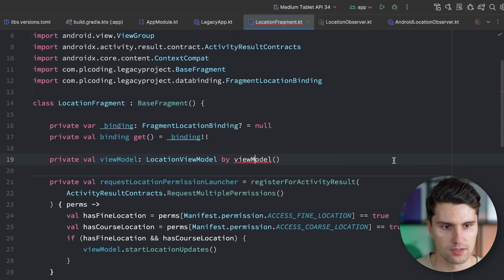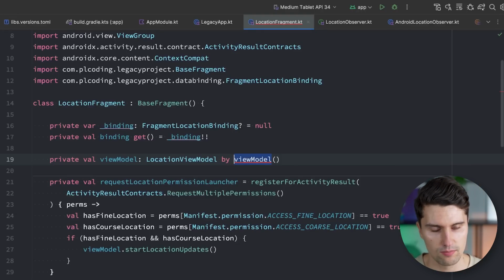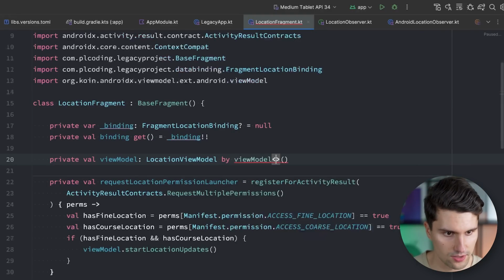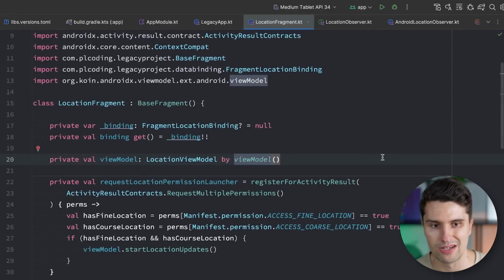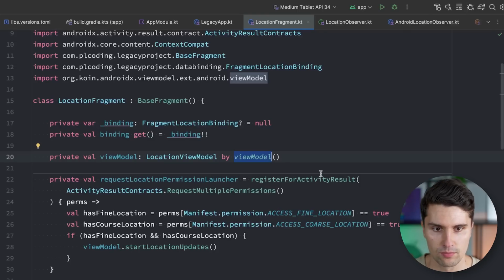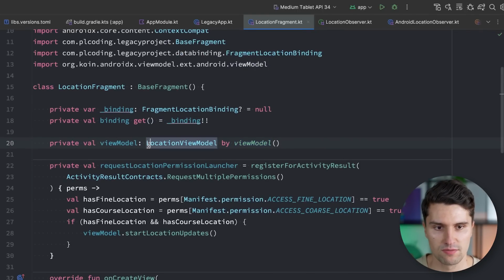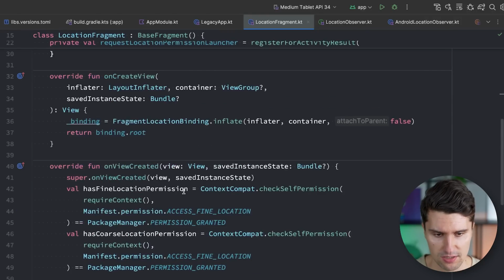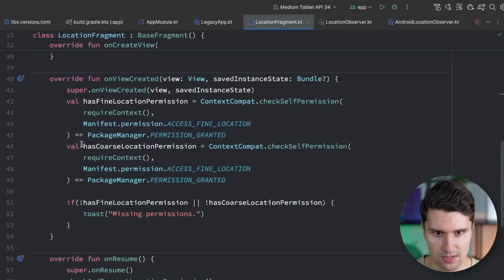Let's optimize this a bit. And can we import this by viewModel? This one here, like this, and then we don't have any more errors. So this is just the delegate from Koin that will instantiate this view model with the dependencies that we've provided in Koin.